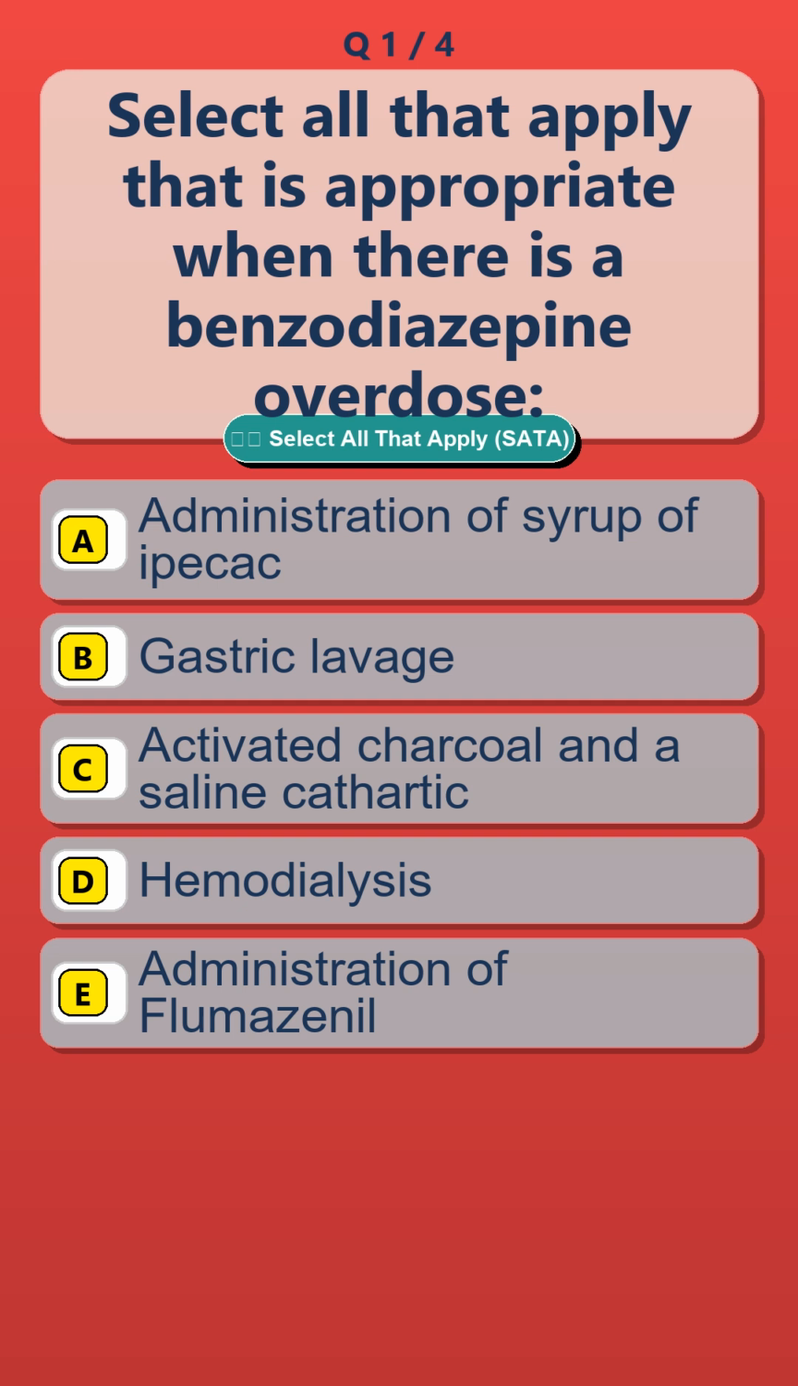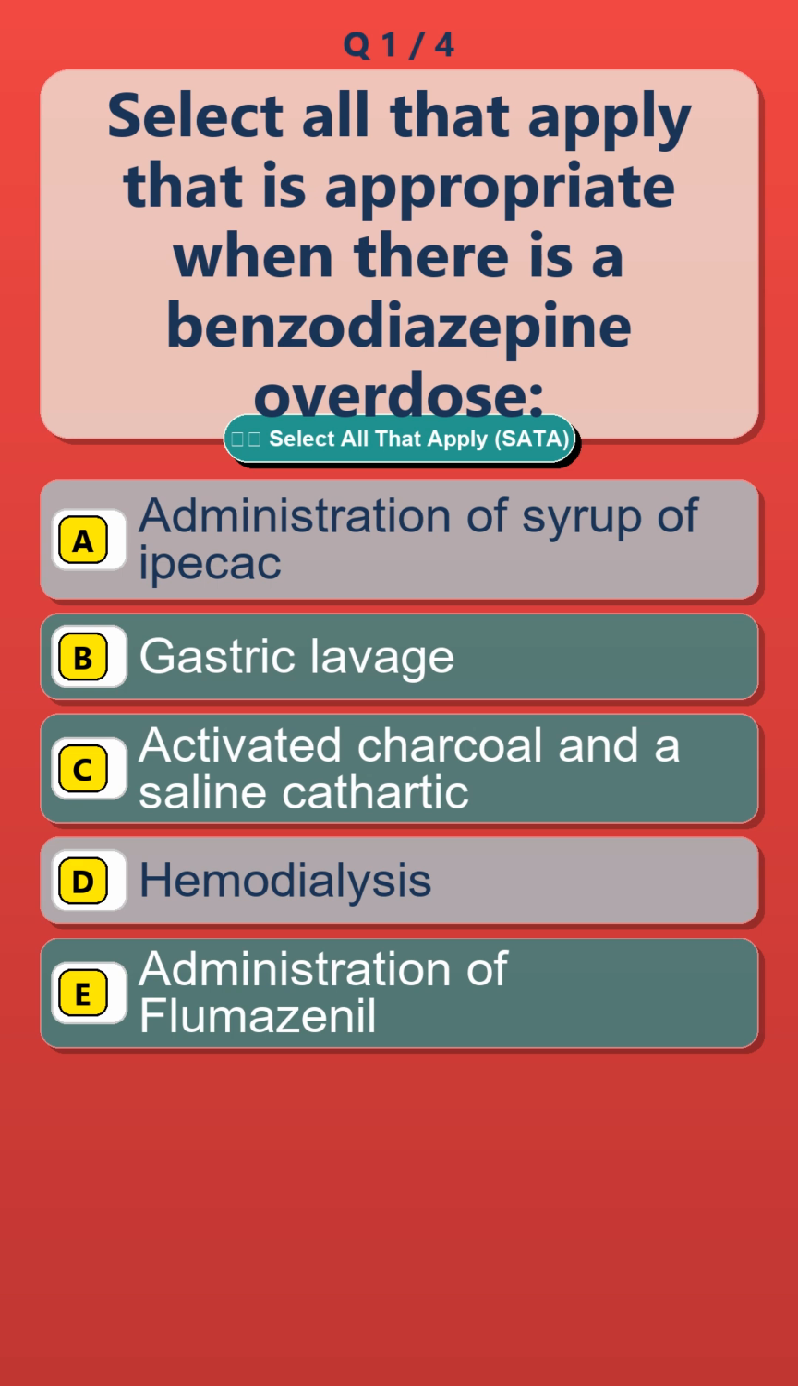Option A. Administration of syrup of ipecac. Option B. Gastric lavage. Option C. Activated charcoal and a saline cathartic. Option D. Hemodialysis. Option E. Administration of flumazenil. The correct answers are options B and C and E.